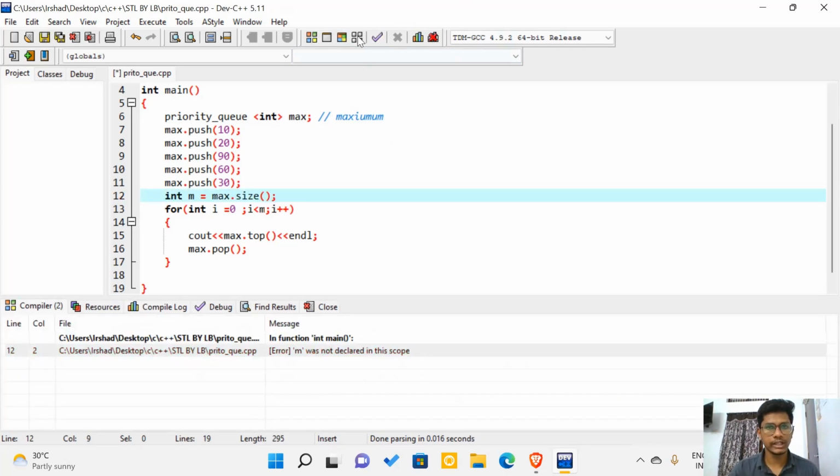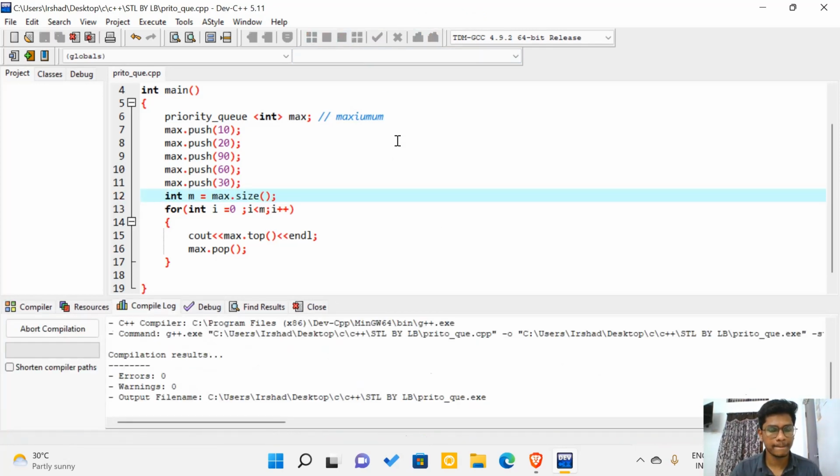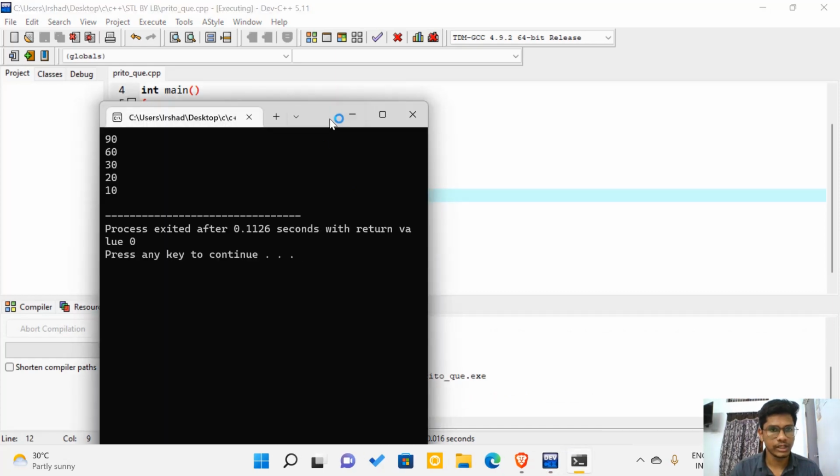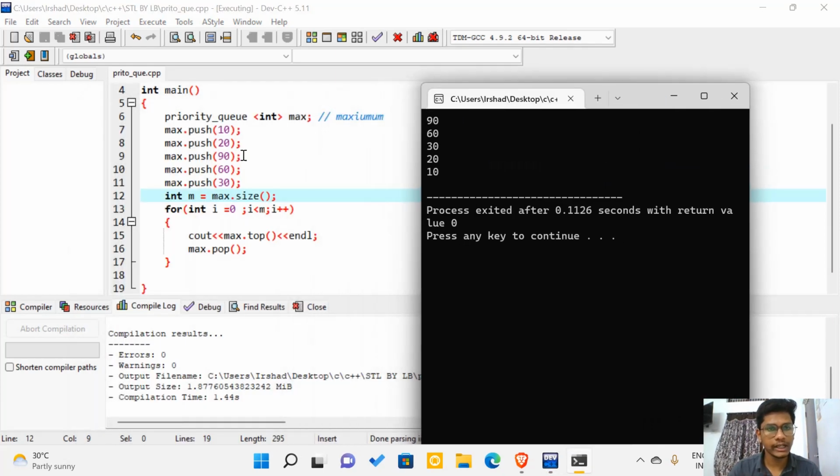Okay, I'll have to declare that. So yes, every time I delete, first 90 is printed because that is present at the top. After that I have deleted the top element, right? So the top gets deleted. After that I'm having four other elements.